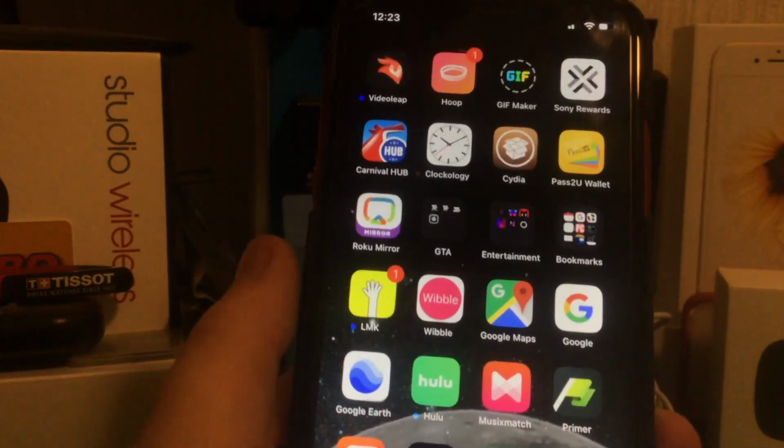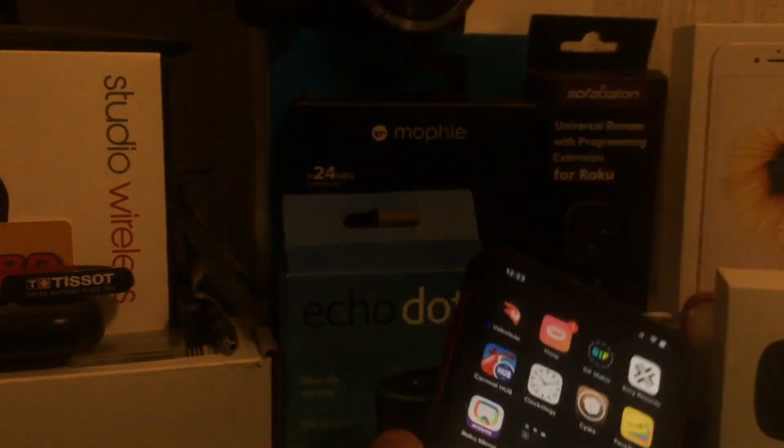Lots more videos coming soon, dedicated towards iOS 13, and more security menus and stuff coming out soon.